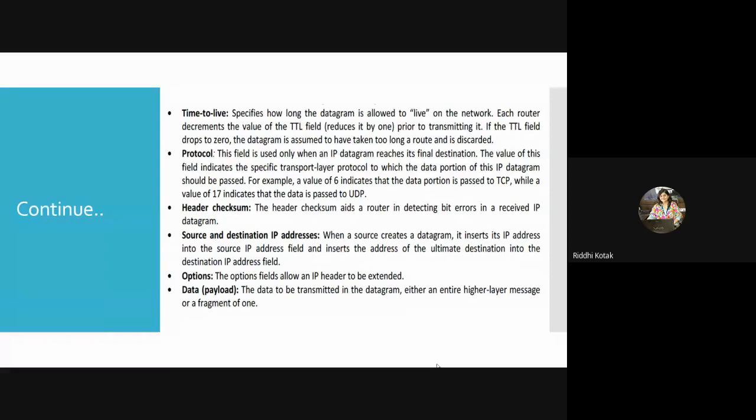6 will indicate the data portion is passed to the TCP protocol. Many of the students still do not remember that TCP stands for transmission control protocol. UDP stands for user datagram protocol. If it is UDP, number 17 is allocated, which specifies to the upper layer that this is passed through UDP. So note down these two numbers and the functionality of the protocol field.